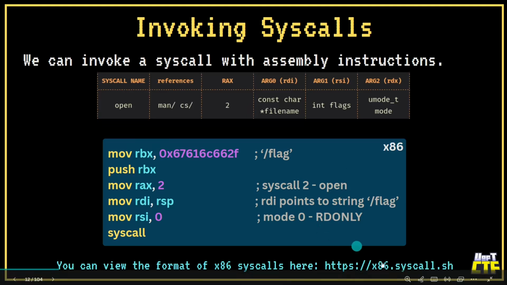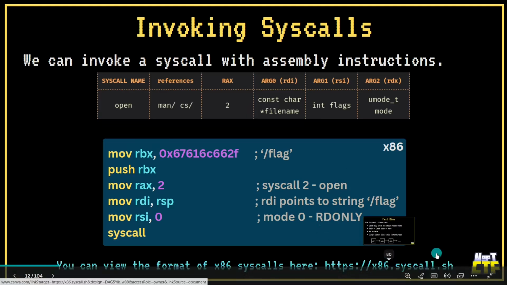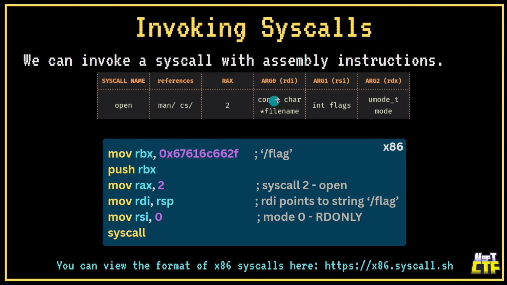There's this really cool website down here, x86syscall.sh, for the x86 syscalls, like how you can actually call them with x86 assembly. So we have this syscall here, which is open. Essentially, it opens a file. So what we're going to do is we have to give it the pointer to a file name. So we have to get the pointer to a file name, which is essentially a string. Yeah, I think it's a string.